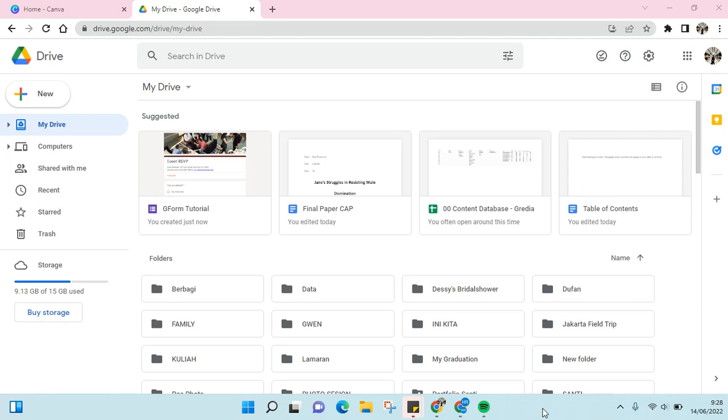Today I would like to share with you a tutorial on how you can get Google Form responses in Excel. As you know, Google Form responses will show up in the format of a Google Sheet, and I'm going to show you how to do that in Excel.